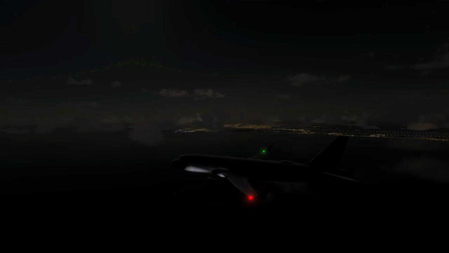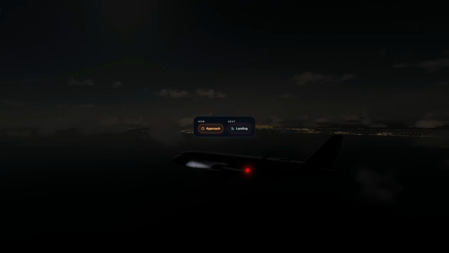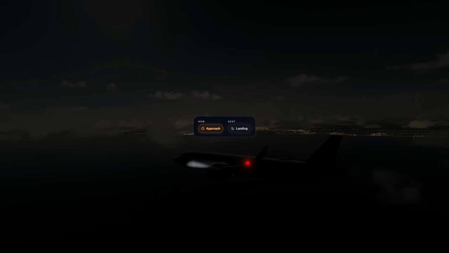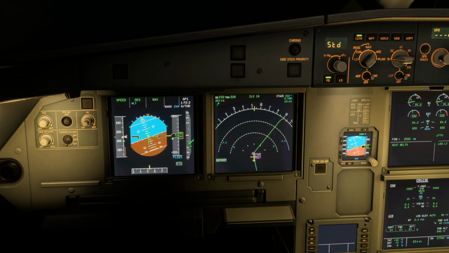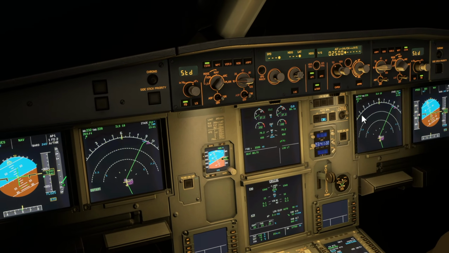As you can hear, the engines are slowing down a bit. That's expected. And now he will turn to the right. Next phase, landing. Okay, we keep losing altitude, that's great.